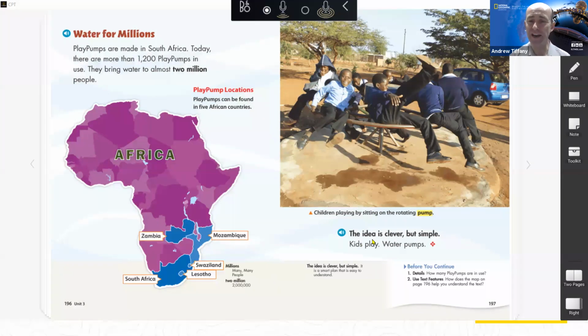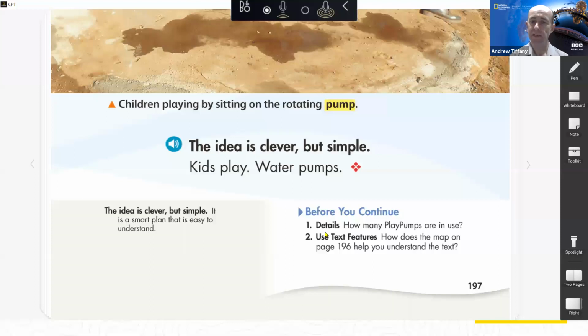Okay, second page. The idea is clever but simple. Kids play, water pumps. Wow, that's pretty easy, right? Okay, so let's go down here to the bottom. It says here, details. How many play pumps are in use? Do we remember? How many play pumps are in use?